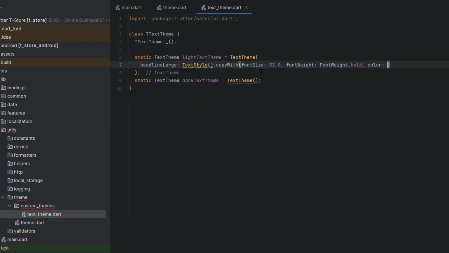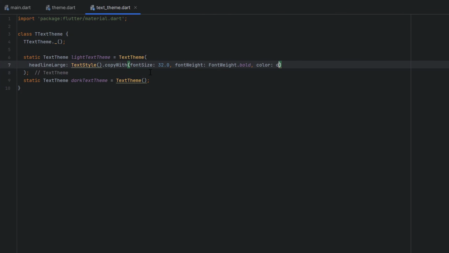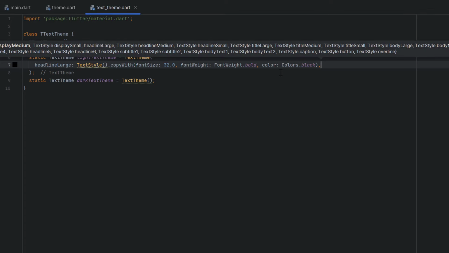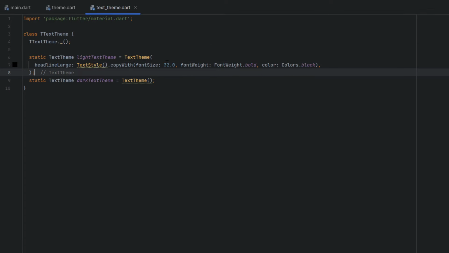Then let's assign a color. Because it is a light theme, we are going to use the dark color because we don't have colors yet. So let's say the black color. Again, when we are going to create colors and font sizes, we will not use these static values. We will definitely call the values from these constants. So for now, for this example, let's keep it this way.